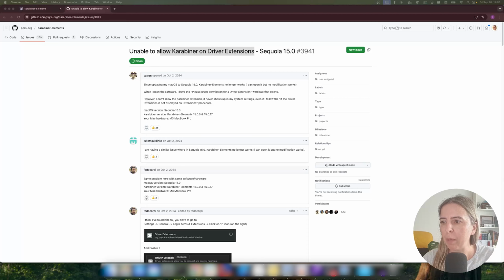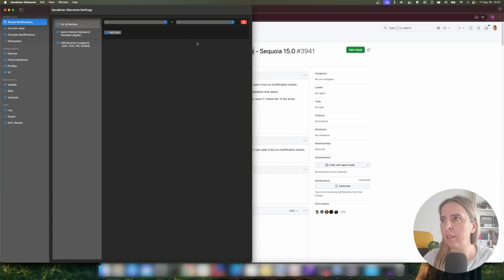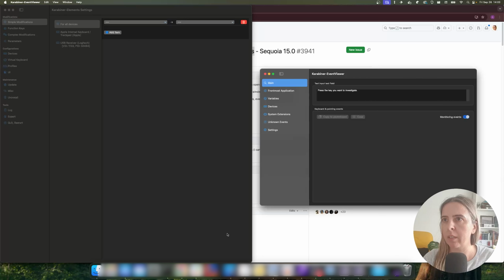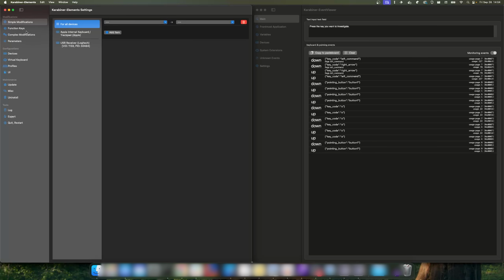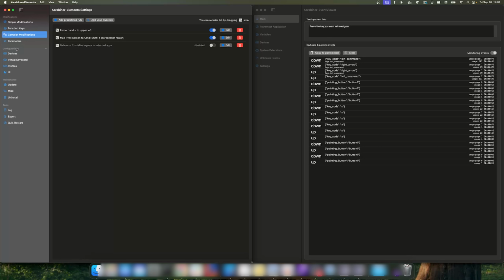Now for remapping of the keys, open Karabiner Elements on one side and open Karabiner Event Viewer on the other side. To know which of the remappings you want to map to or map from, you need to know what the key codes are. This is the tool where you do your mappings. Simple modifications didn't do much for me, so I entered complex modifications. I'll show you a couple of recipes for mapping.